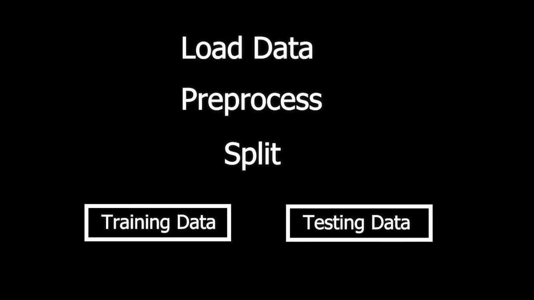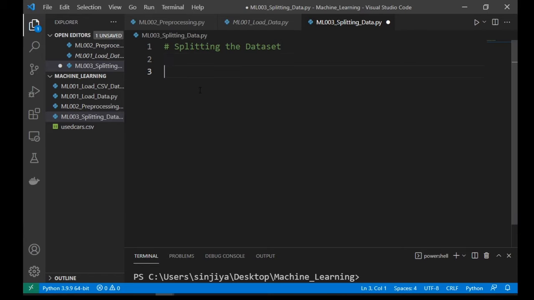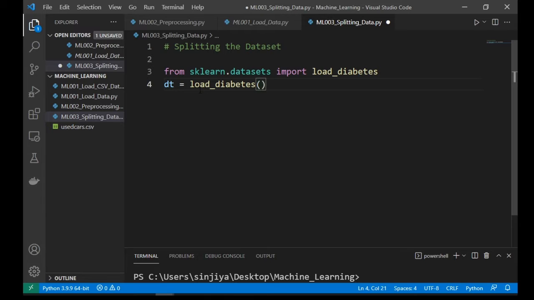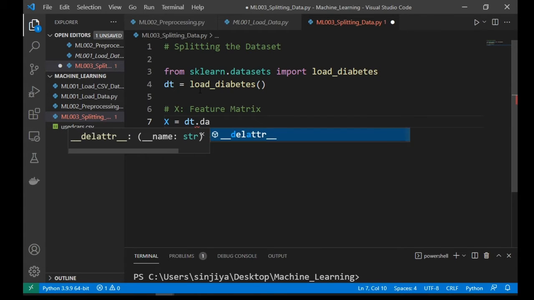Before we do the splitting, we should decide whether we should pre-process the data first. Here, we assume we already pre-processed the data, so we can do the splitting. Okay, let's type from sklearn.datasets import load_diabetes, and dt equal to the load_diabetes function. Let's put the feature matrix into a capital X variable. Therefore, X is equal to dt.data.